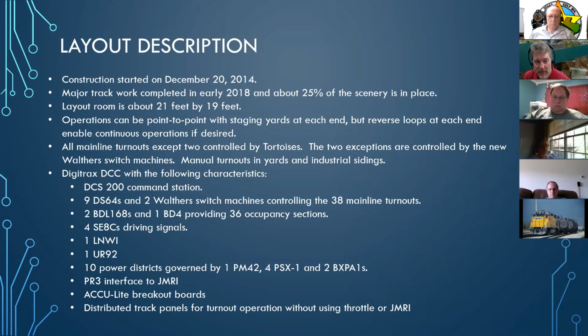And then 2 BDL168s and 1 BD4. The BDL168 provides occupancy detection for Digitrax. Each BDL168, as the name suggests, can do 16 occupancy section detections, and a BD4 does 4. So I've got 36 occupancy sections on my layout.